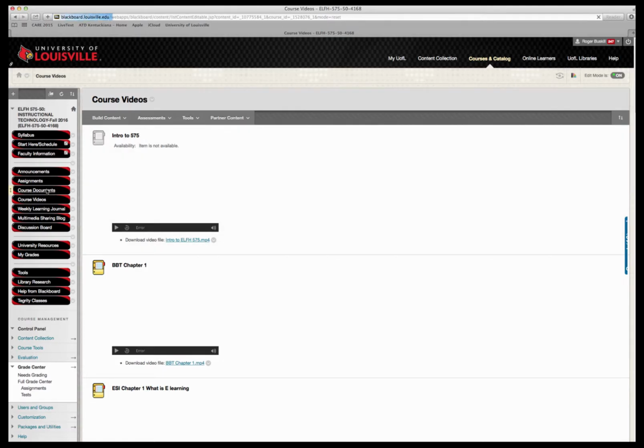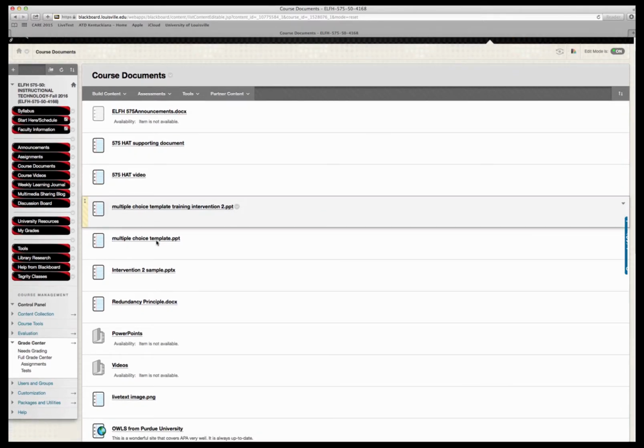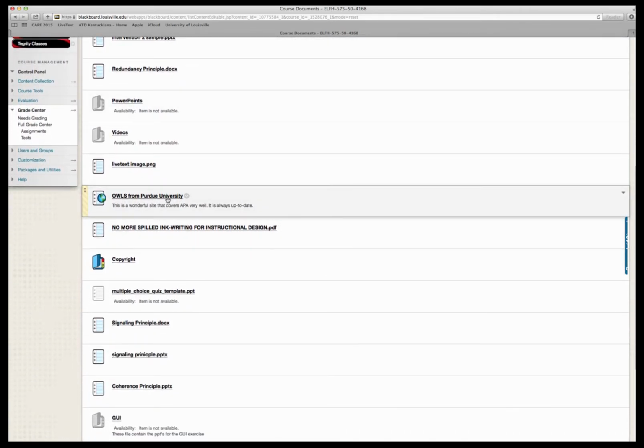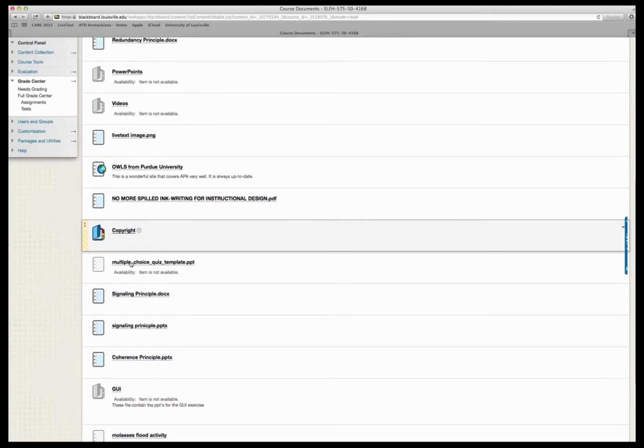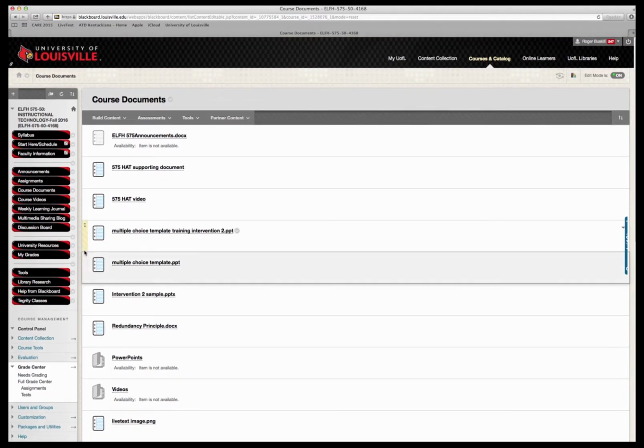There are a few course documents. There's one that explains the relationship of the HAT with a video and the HAT supporting document. Some of these are samples with extra reading. Here's one on APA, one on copyright. So there's a few associated files there along with the course videos. All of the assignments are listed here.